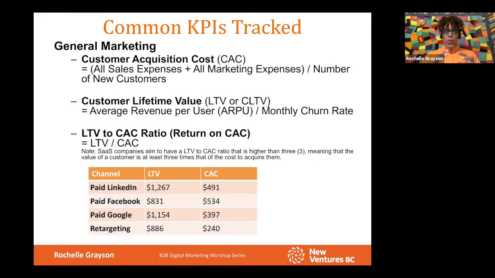Now, this is only looking at those acquisition costs. This is not looking at the costs of what it takes to deliver the product or the service or overhead or other things. So this is just, how much am I spending to get the customer versus how much do I get from them over the lifetime that they're with us.